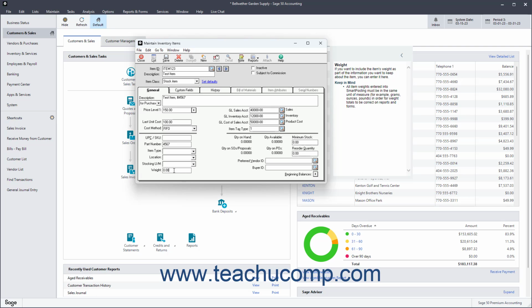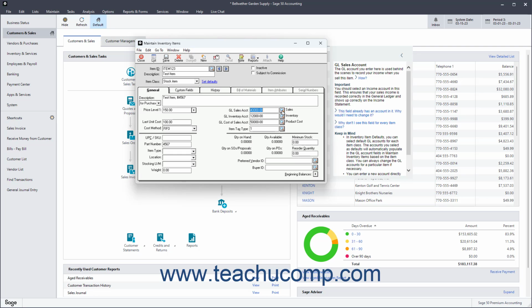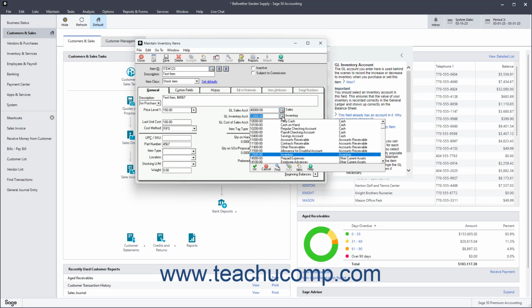Next, select the income account that is credited when selling the item from the GL Sales Account field. Then select the inventory account that is debited when the item is bought and credited when it is sold from the GL Inventory Account field.